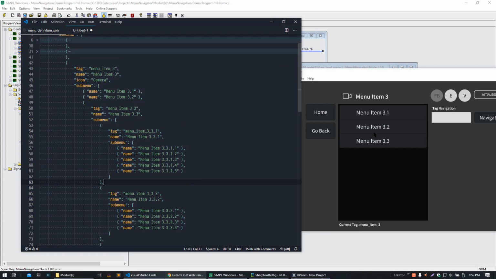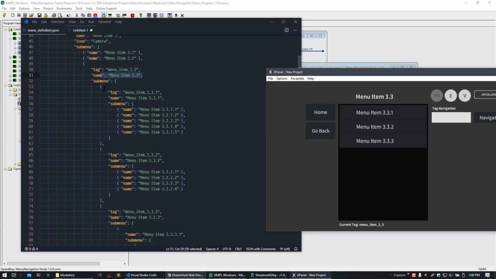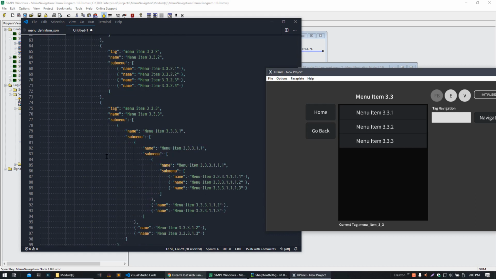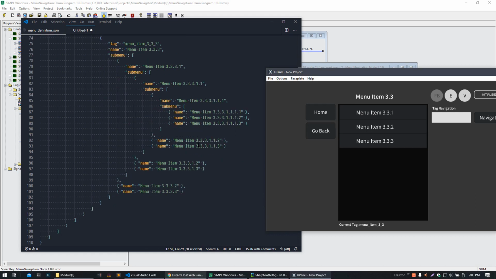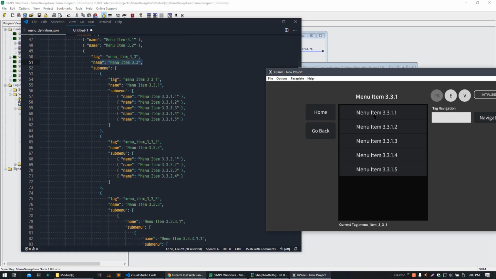Within 3.1 there's nothing, but within 3.2 there's nothing as well. And within 3.3 you can see there's a submenu here. So you've got 1, 2, and then 3 menu items. The last one's got a little bit more depth to it, but the first and the second one contain a list of other menu items. This one's got 4, the first one had 5, as you can see here.